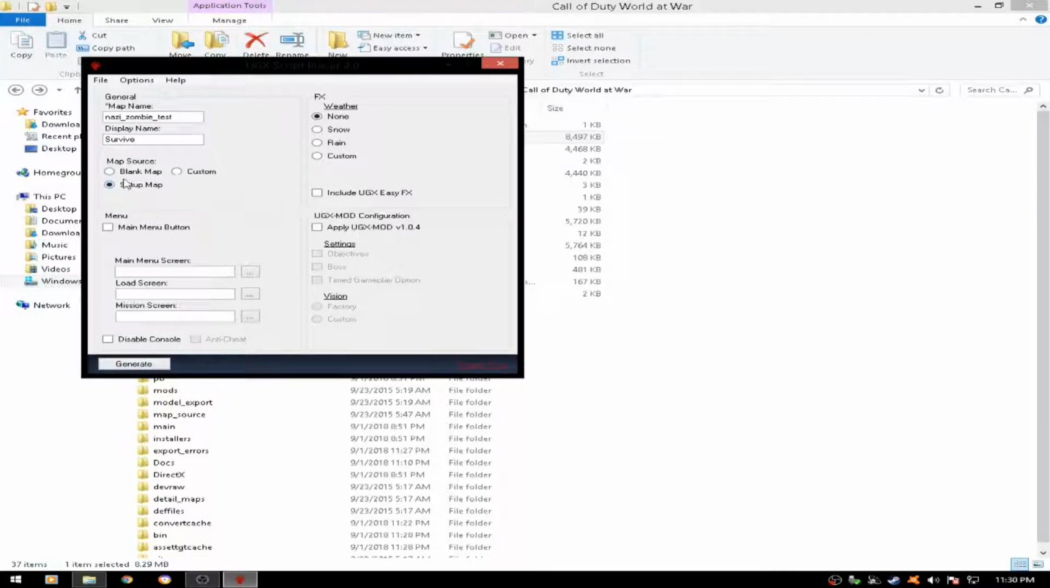Okay, now the setup map has all of that in there for you. All the zombies and the dogs and everything else is already in there. You don't have to add it and mess with anything. It's all there for you. But blank map, if you're a professional or you know what you're doing, then do blank map. But if it's your first time, then select setup map.